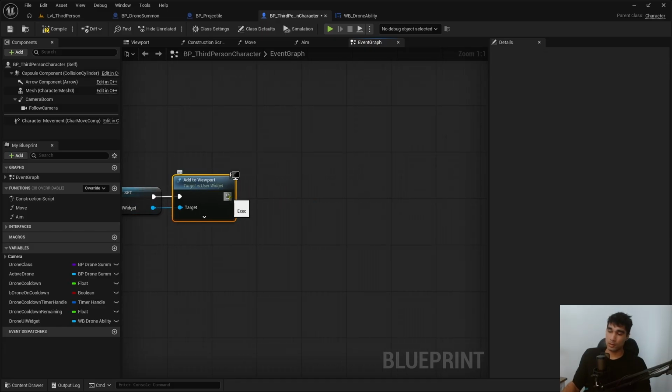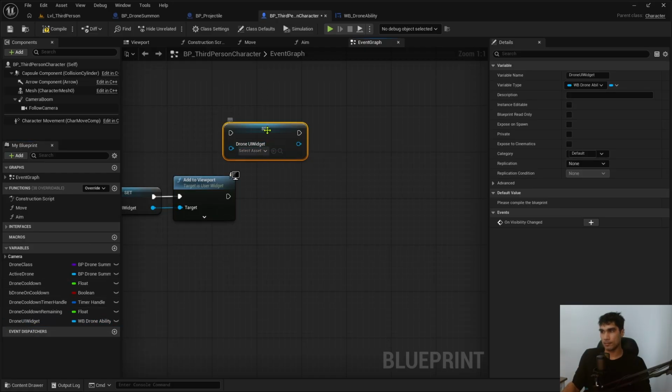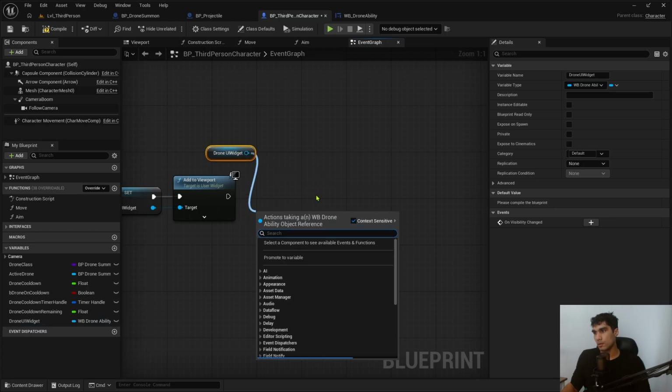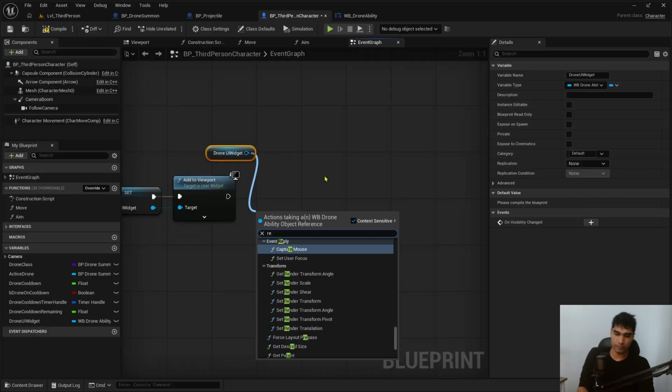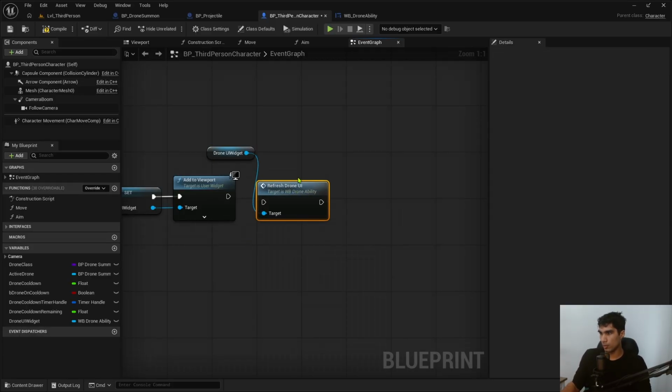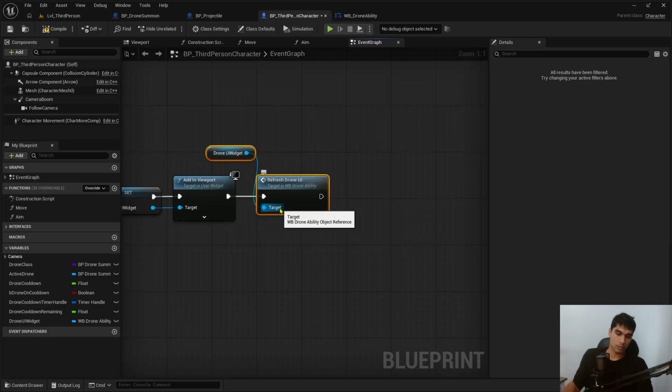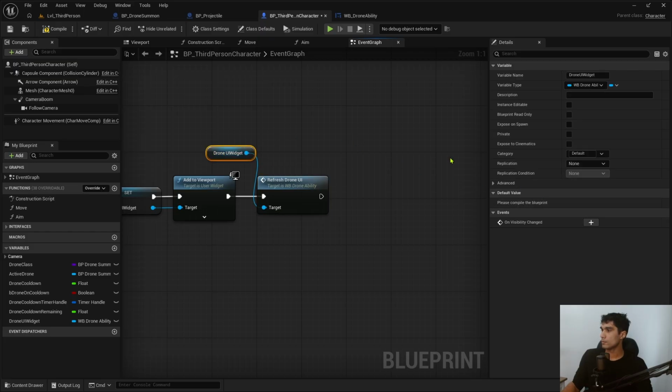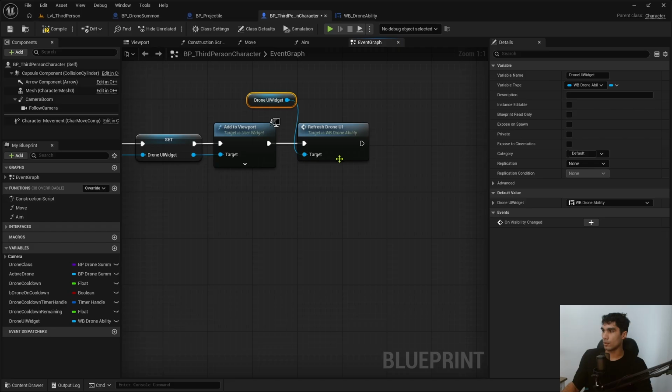So that we can actually see it on our screen, and then we can get the drone UI widget that we just set a variable for so that we could call this refresh drone UI thing over and over again because we're about to use this a lot. Actually, I might just copy this. Control C. I don't think that matters.